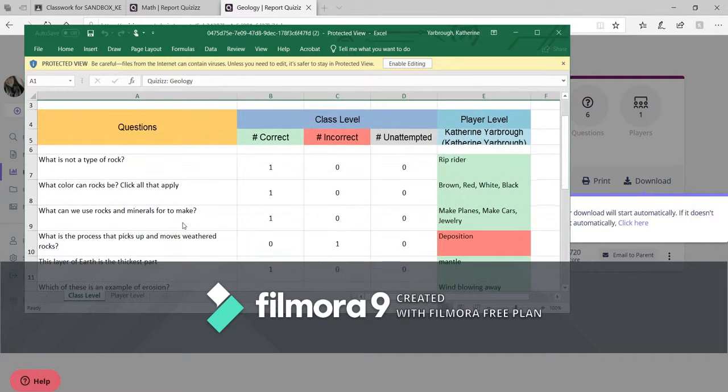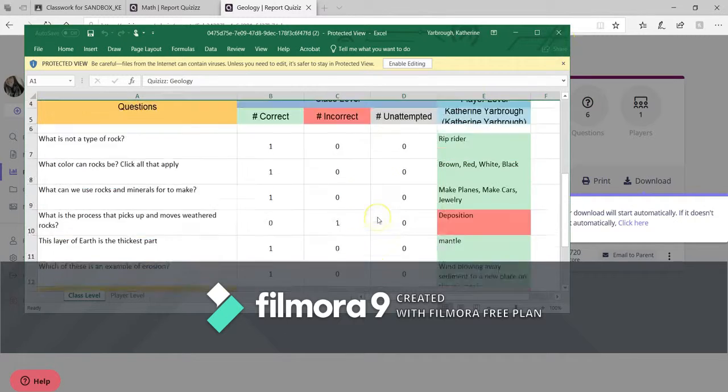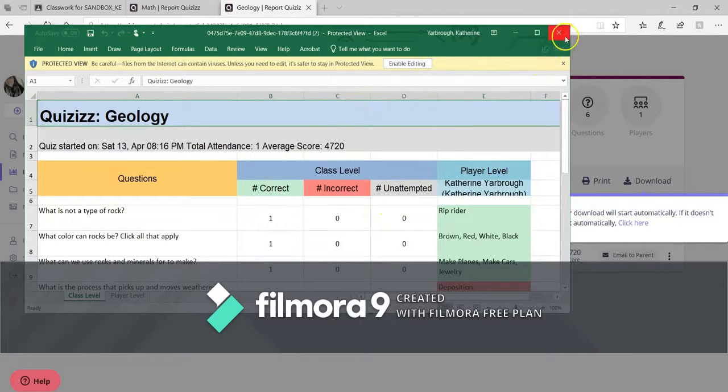Here are the results for the entire class. It shows me what the question was, how many people got it correct, how many people got it incorrect, how many didn't even attempt it, and what each player personally answered. Then I get the score, and this will be great for my grade book. It'll be real quick and easy, and then it's always on an Excel that I can just pull up.